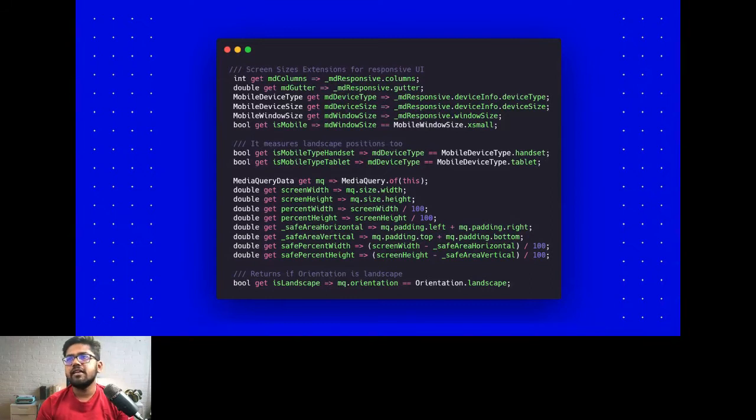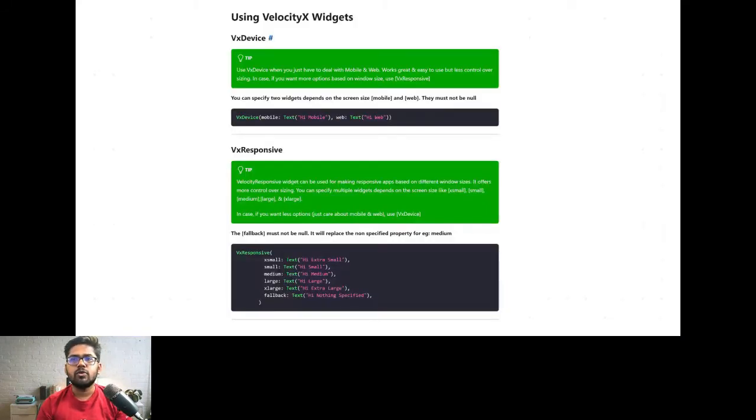So basically, most of the time my designs are either for a smaller screen, which is mobile, or for broader screens, which I call web. But if you have a more specific use case where you also want medium, large, and extra large devices and want to customize more, you can use something called VX responsive, where you have extra small, small, medium, large, and all these, with a fallback as well. If you don't provide any of that, then the fallback will be called.